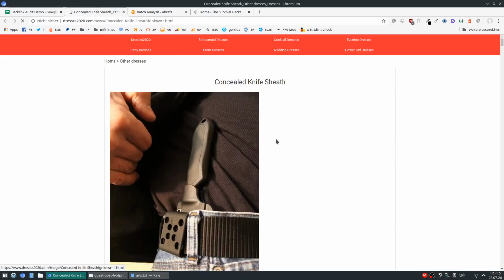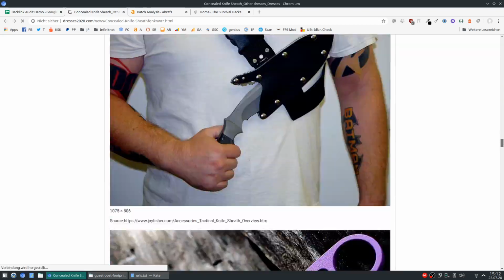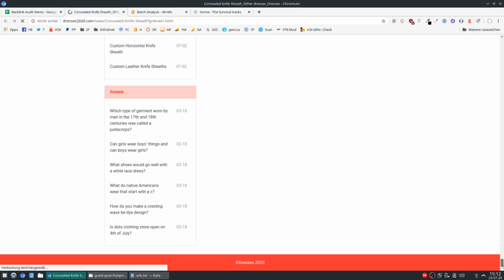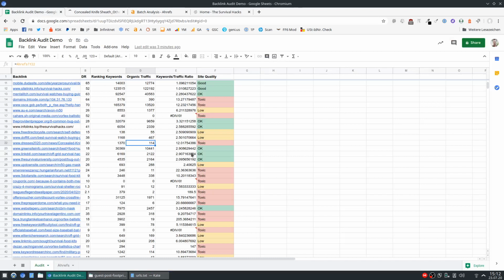So yeah, this one is a good example. Let's take a look at the actual site. So it's about dresses, prom dresses, wedding stuff. And then it links to a survival site. So this is already irrelevant. This kind of looks like a PBN anyway. So this is a perfect example of a site that I would consider actually toxic.